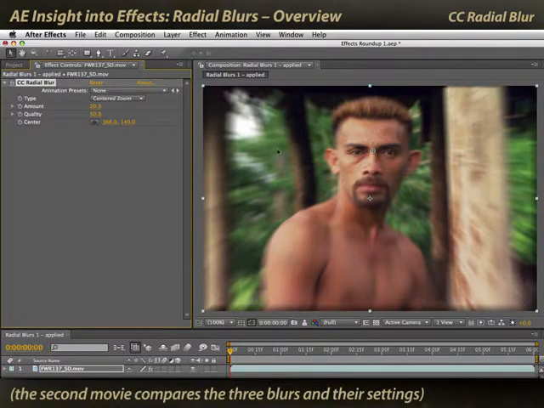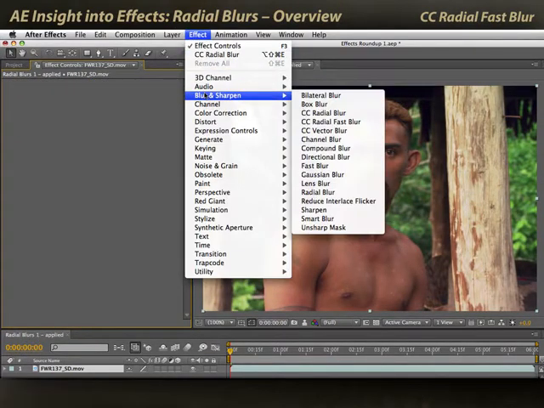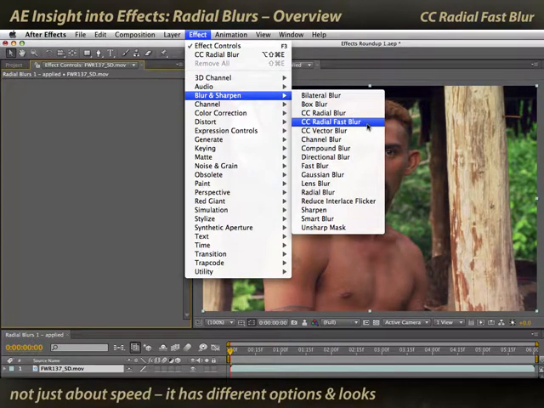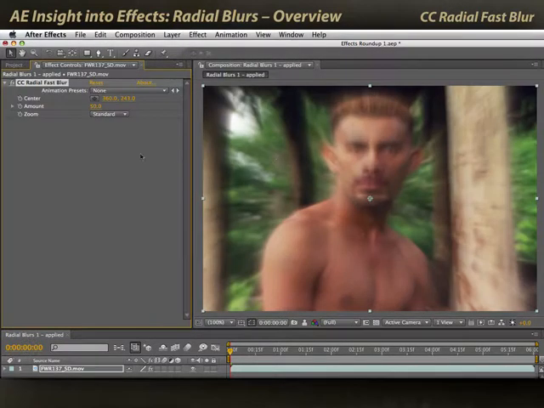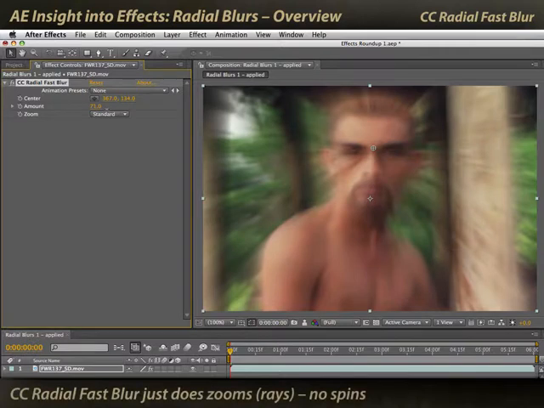A little bit later on, I'll actually compare these side by side to make it easier to see the differences between them. Remove that one and apply Effect, Blur and Sharpen, CC Radial Fast Blur. Now, it's not merely a faster version of Radial Blur, it has different options as well. Select it, set my center right between his eyes again, increase the amount, and it has a few different parameters.